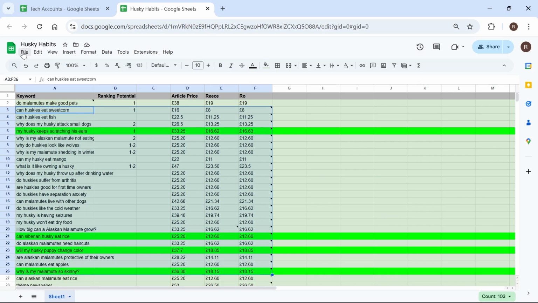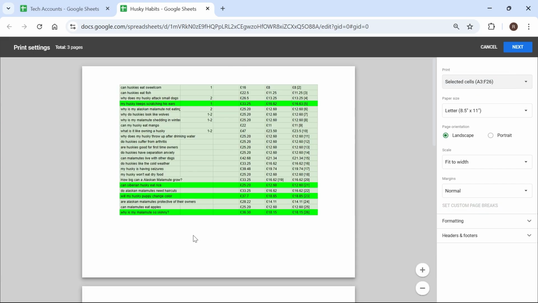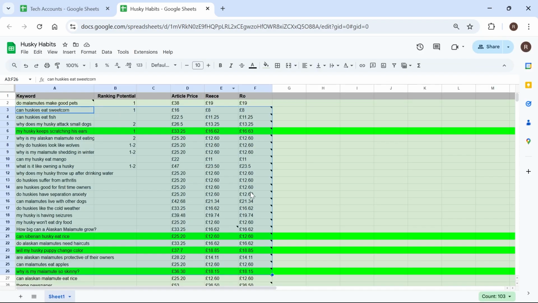Click on File in the top navigation, click on Print, and then click on the drop-down arrow next to Print, and click on Selected Cells, and just like that, that's going to print this specific area that we just highlighted. Now that's the first way that you can print a specific area.